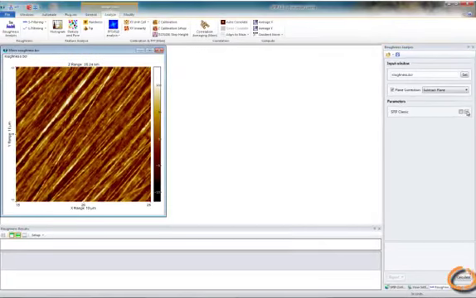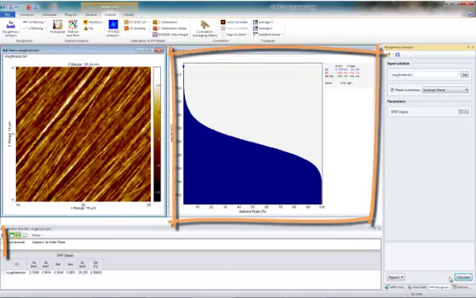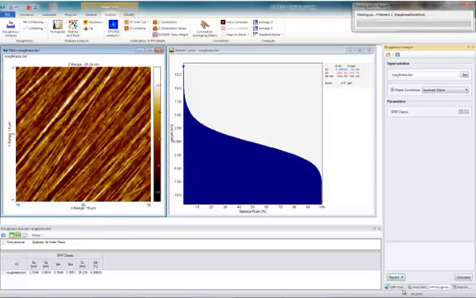Now, press Calculate to run the roughness analysis. The selected charts are generated and the selected parameters are shown in the Roughness Results pane. Here, you can select a printer-friendly standard report in Microsoft Word or HTML format.